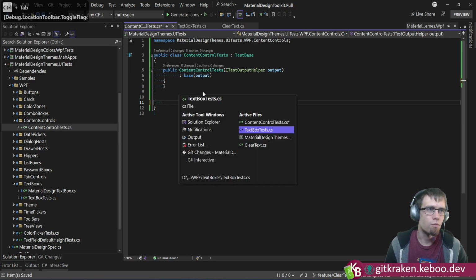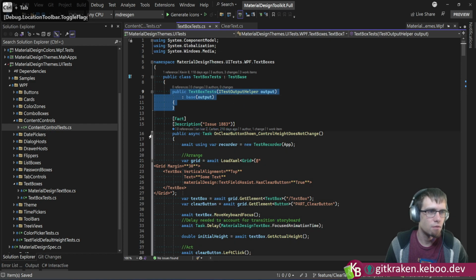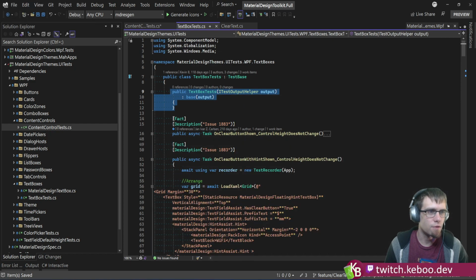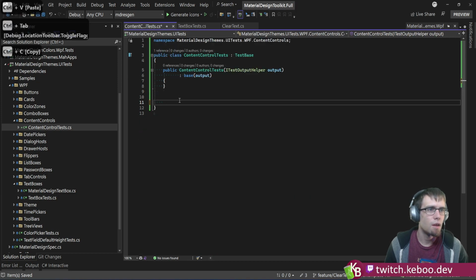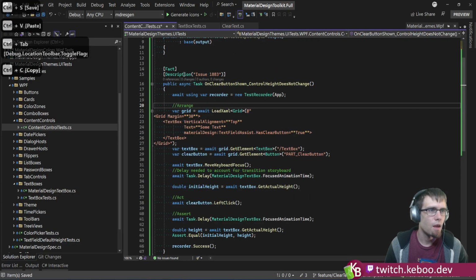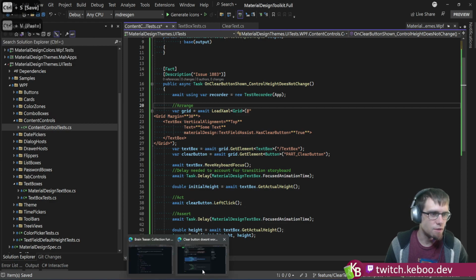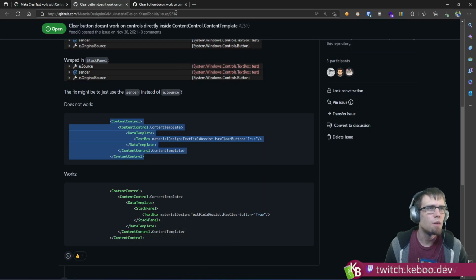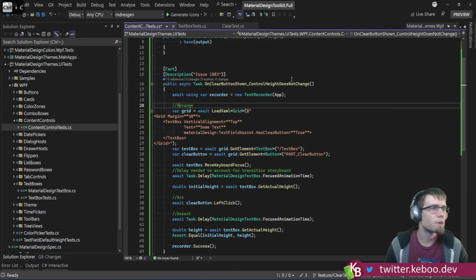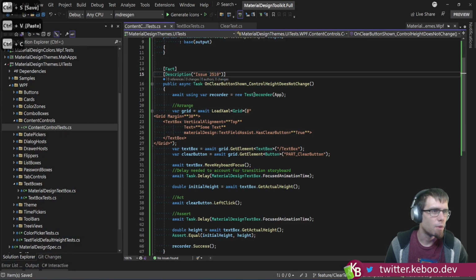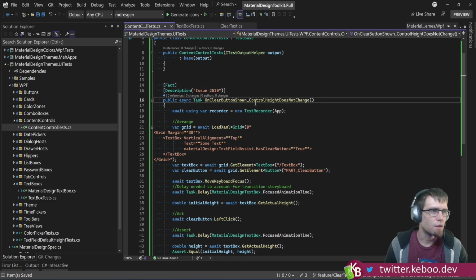Copilot. Wrong testing framework. We're just going to grab one of these tests and start with that. Okay, and this was specifically issue 2510, so let's bring that in. Boom. Oh, on clear button shown. Interesting, so that was actually the on clear button.